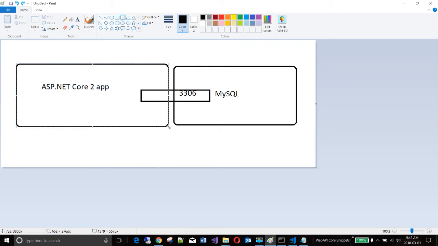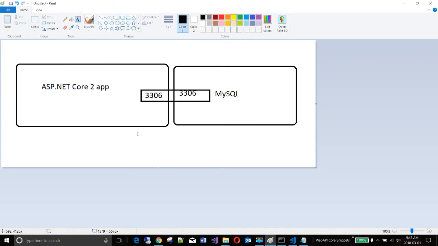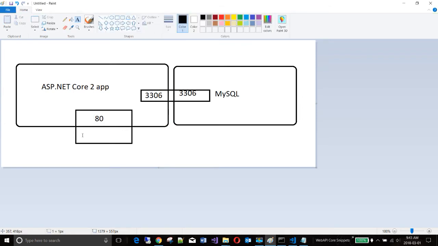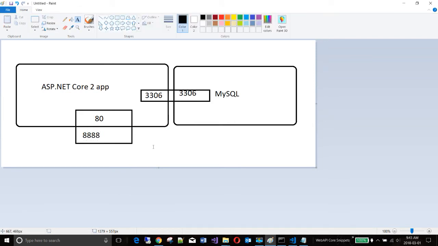So it's going to look something like this. And we'll have to expose the port number of our web app to the host machine. The port number of our web app is going to be 80, and I'm going to expose it to the host machine as 8888. So this is the next step we want to do now.